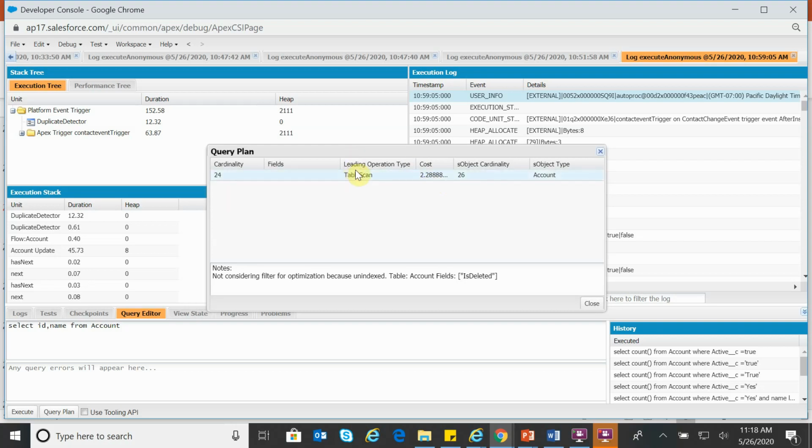And the leading operation type is table scan. That means if I execute a query like this, it's going to scan through the entire table to fetch the results for us. It's not indexed, or no performance optimizations are applied here. And cardinality means the number of records that this particular query is going to return. So this will give you more details about whether the query is optimized or not.